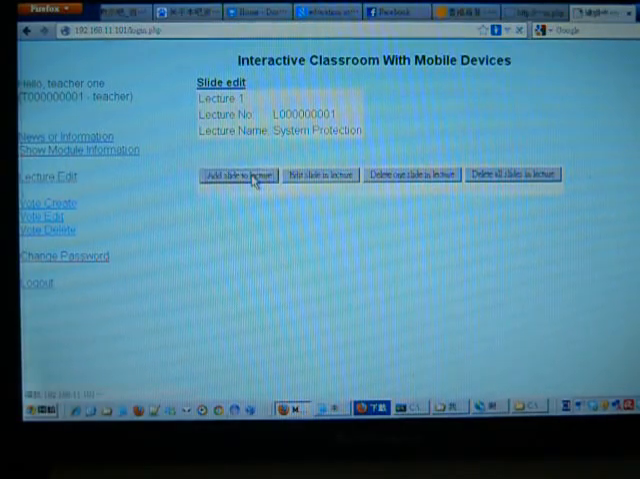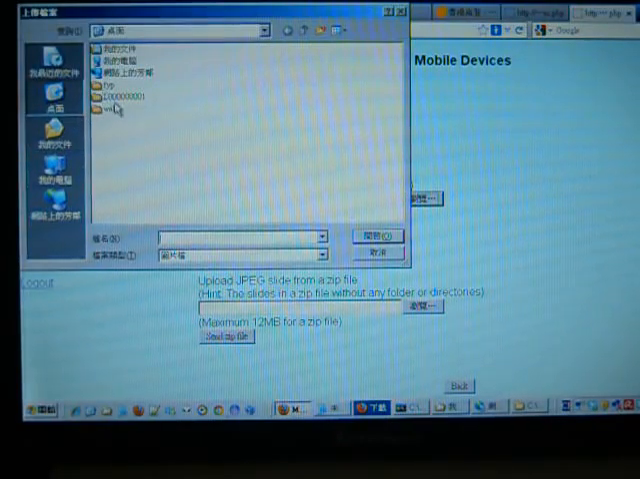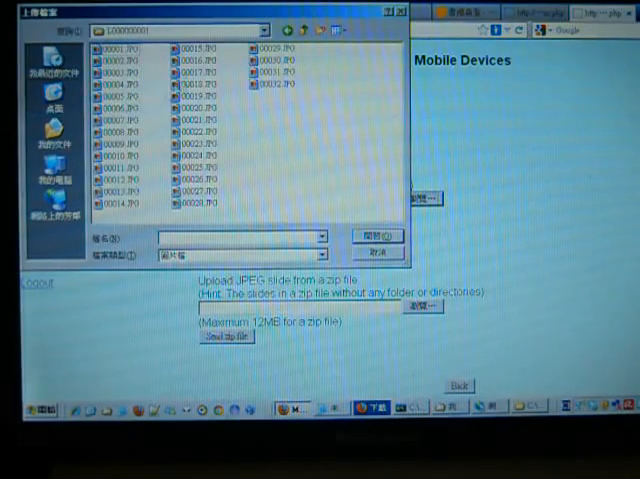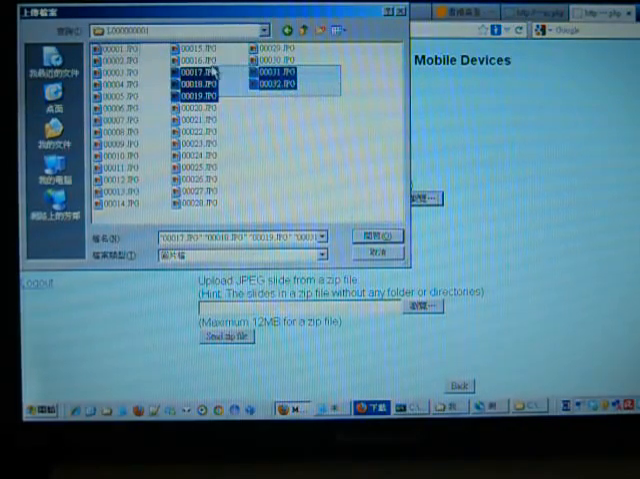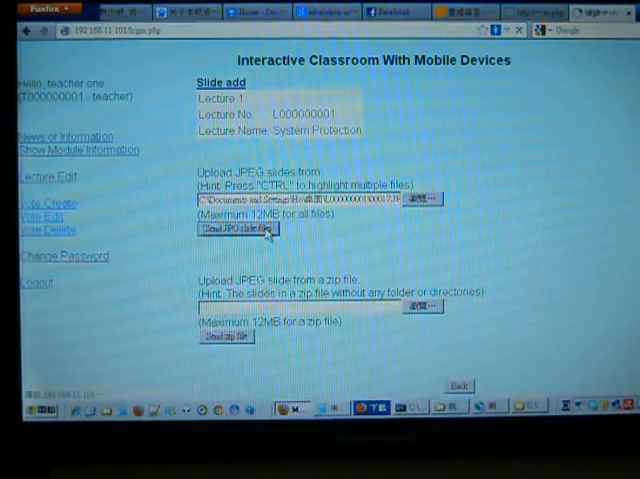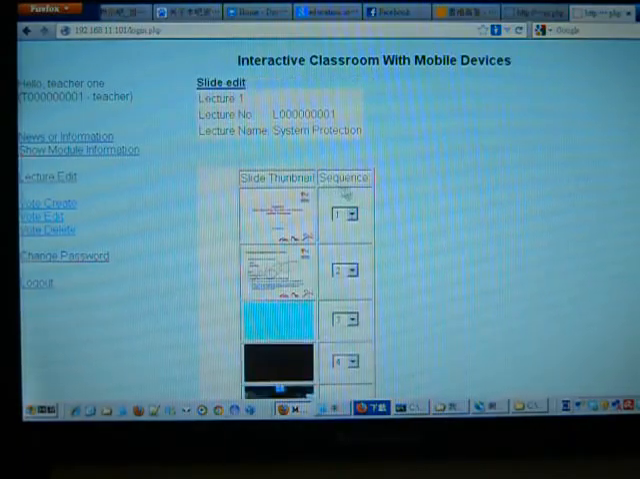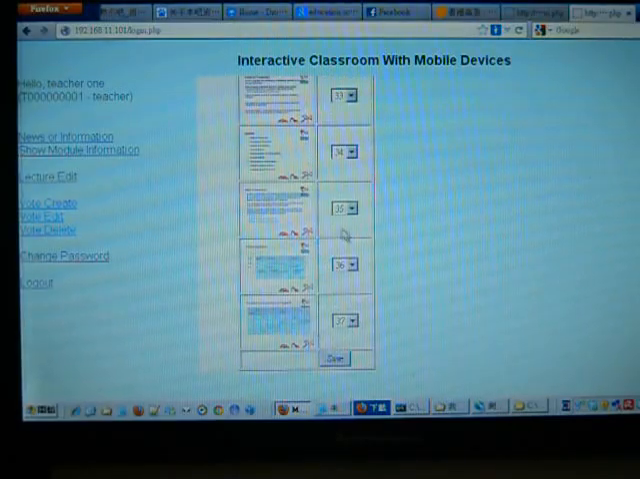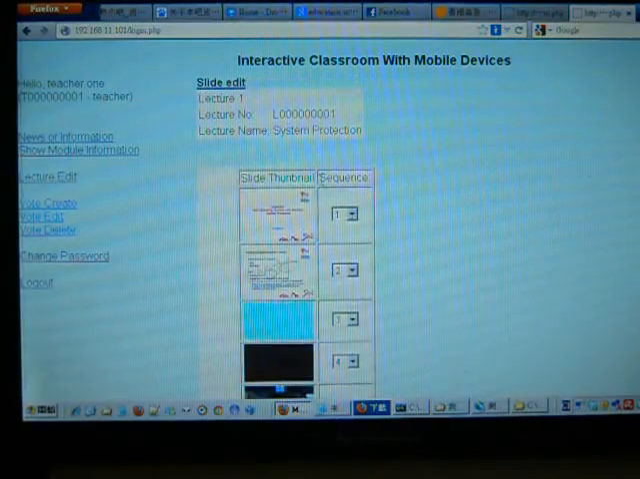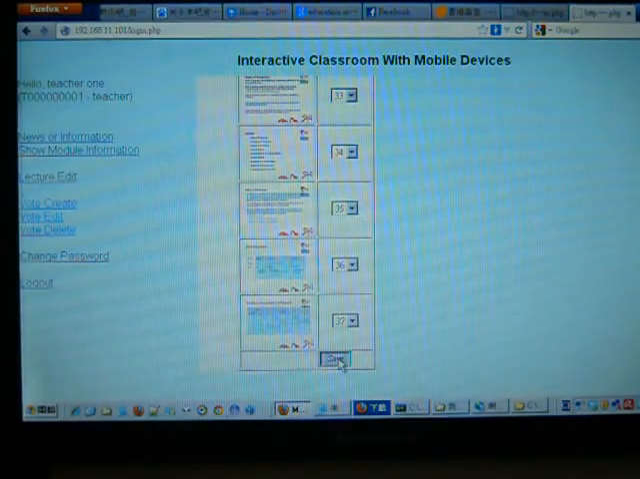When the teacher wants to add slides, they can browse the lecture slides, add more lecture slides, and send. And you will see that the teacher can add more slides, change the sequence and save.